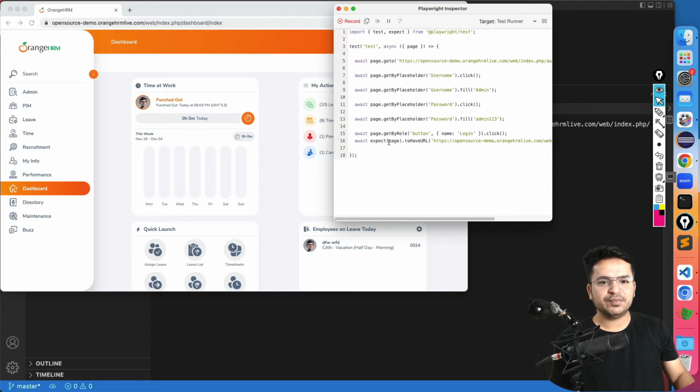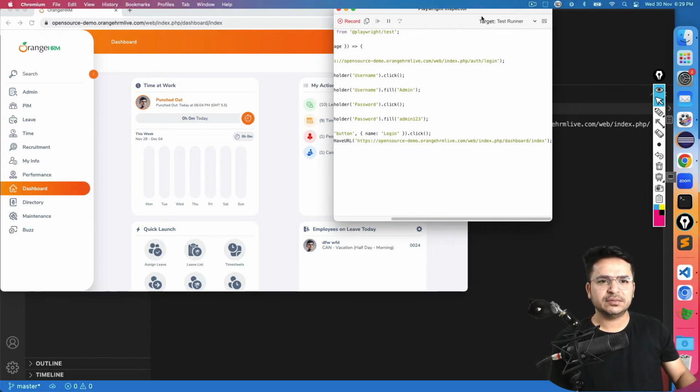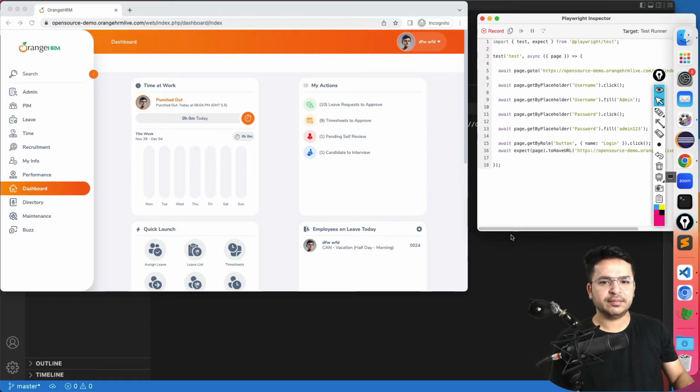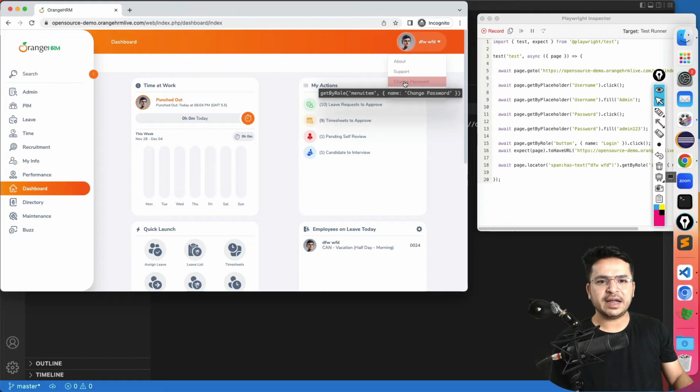And it is checking that after navigation, the page should have a title called this title. Okay, if you want to give a partial one, you can change it. As of now, I will keep it aside. Now let's say I want to continue here, but let's say I want to click on this image. So click on it and I can see this option, right? About, support, change password, logout. Now let me click on logout.